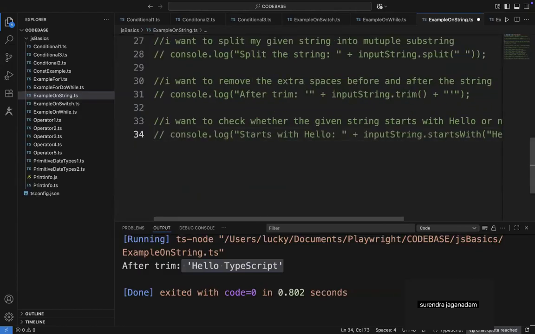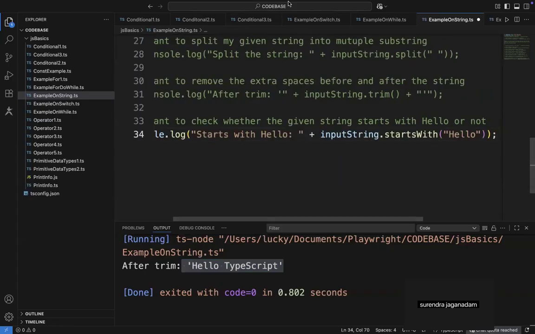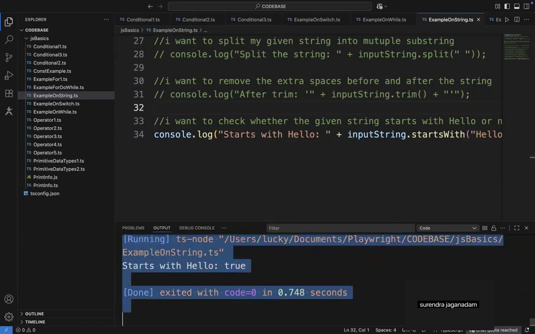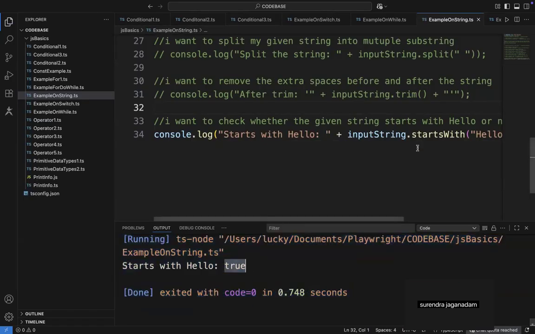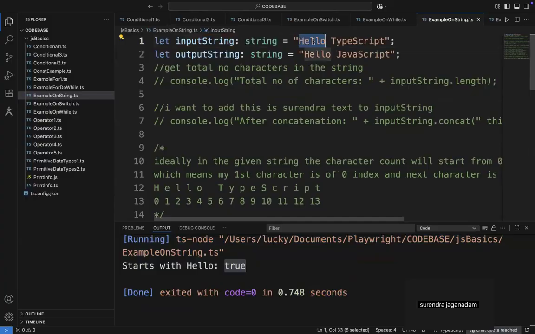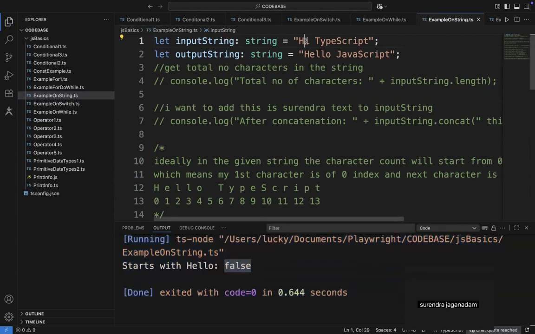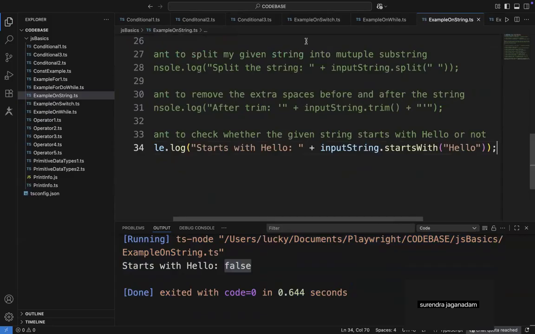So here console.log, it is saying input string starts with hello. If it is starting with hello, this method will return true. If it is not starting with hello, this method will return false. So here, this input string, intentionally I changed it to hi. And when I run this program this time, it's false. So that's the way how exactly this startsWith is going to work.